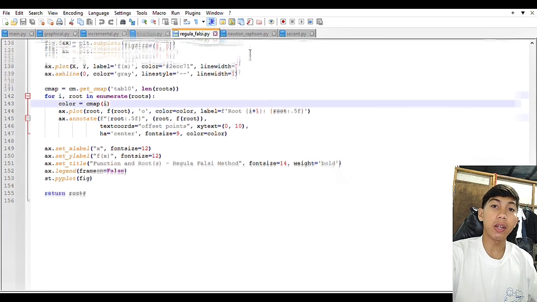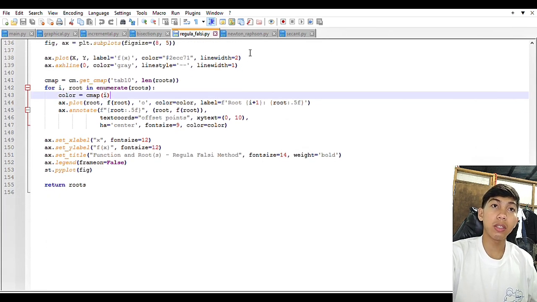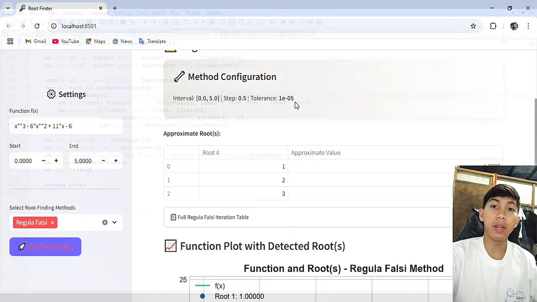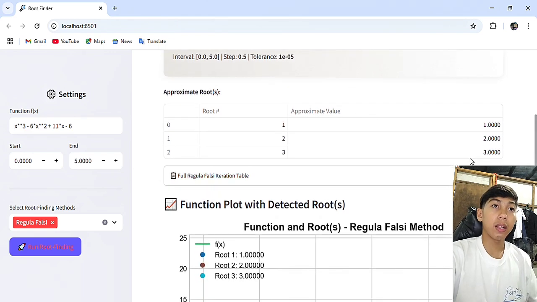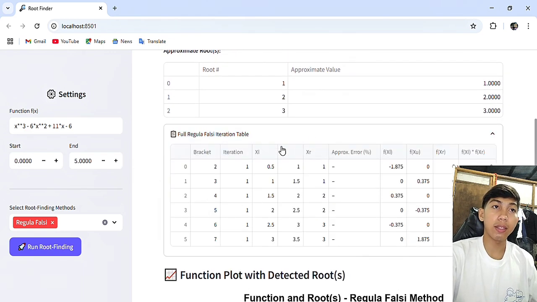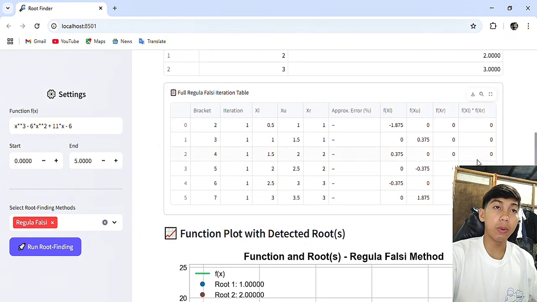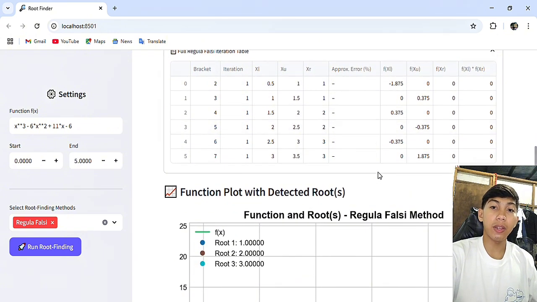Each row includes the bracket number, iteration, bounds, current root estimate, function values, and error. If a root was found at a boundary, we skip the iteration loop and mention it. Function plot. Lastly, the function plot visualizes the curve of f(x) in green, and the dashed line at y equals 0 marks and labels roots for easy identification.